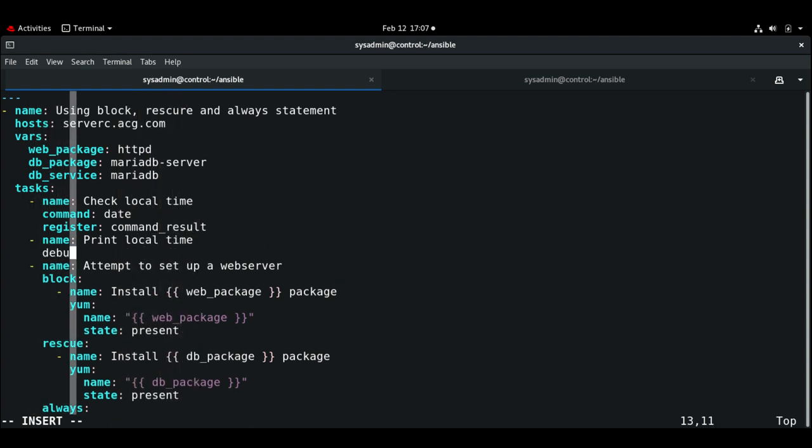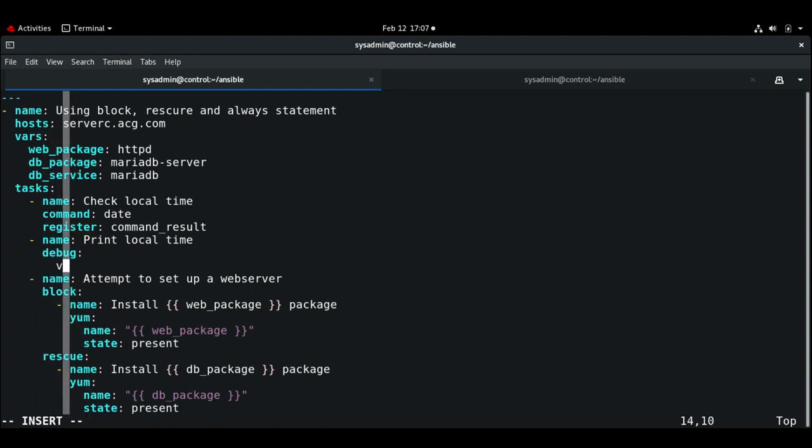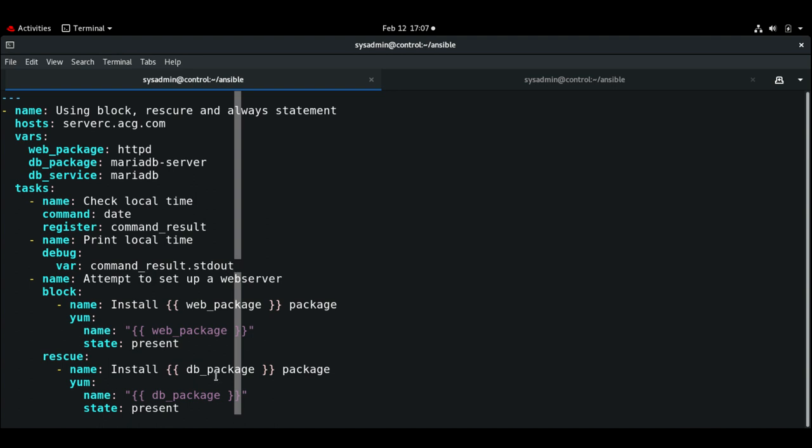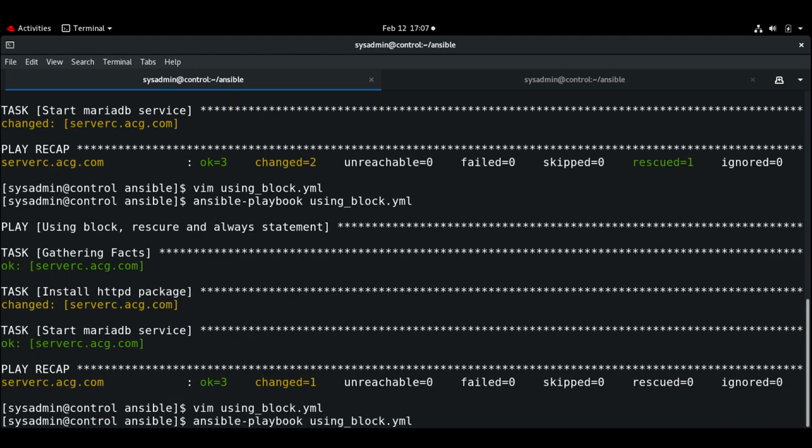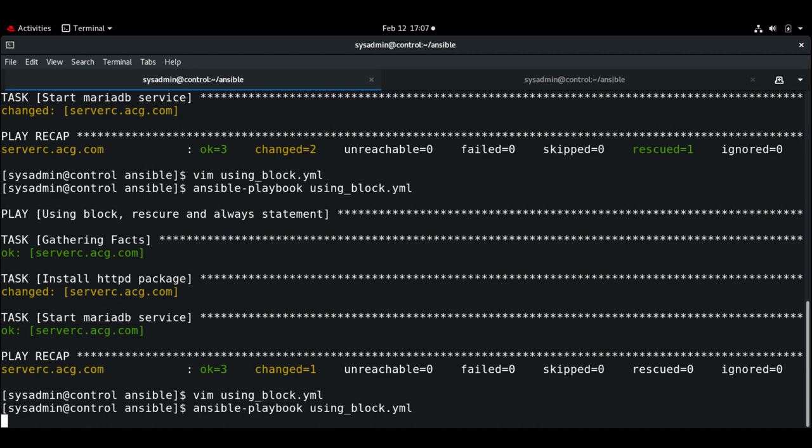Here I'm using the debug module to print the value, and here I can use the variable command_result.stdout. Okay, so now let me save the playbook and execute.